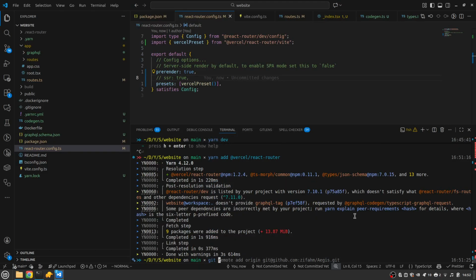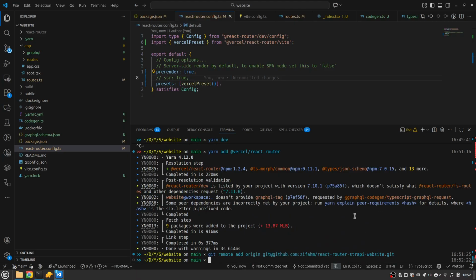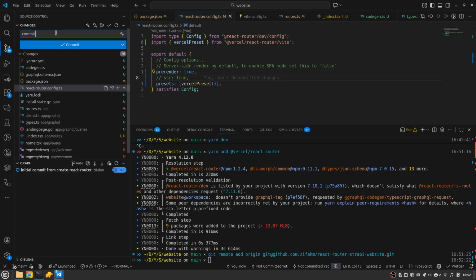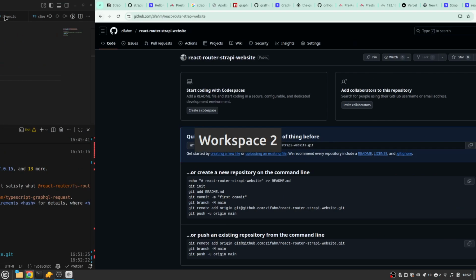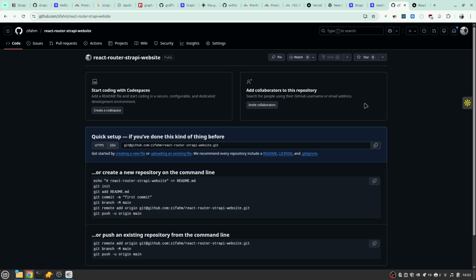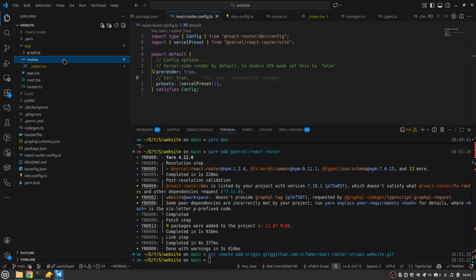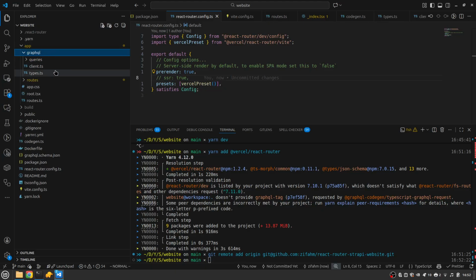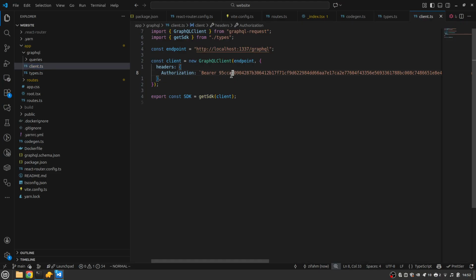We're gonna do git remote add origin and then this. Then we're gonna do a git commit. Then we're gonna commit this. And before we push this commit, you must be wondering what about the endpoints, right? The tokens and endpoints. This is what we need to think about first, right?